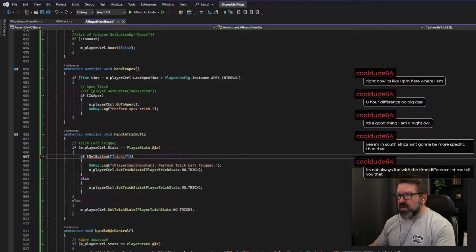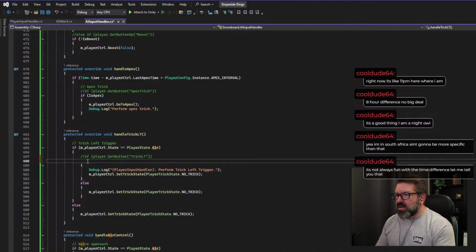I want to create a new variable here. I'm just going to keep commenting these out and recycling them. Say is trig LT or left trigger, and then I'll just create the variable.